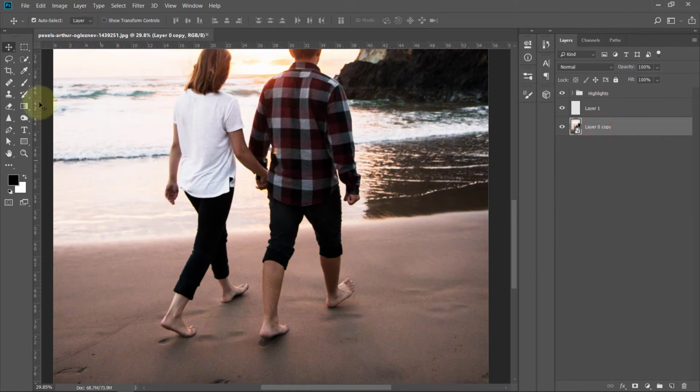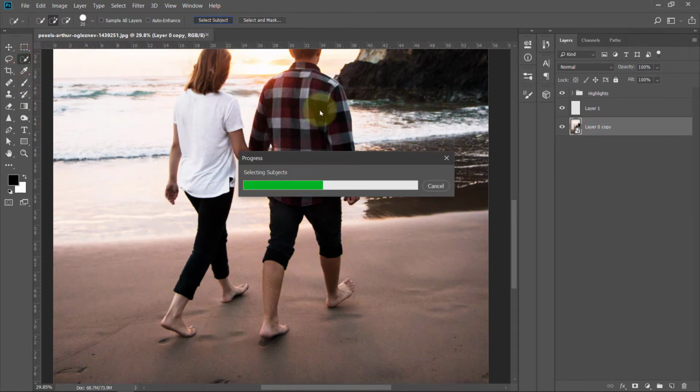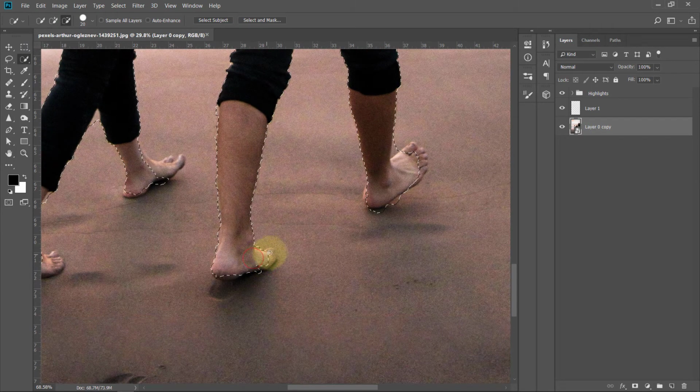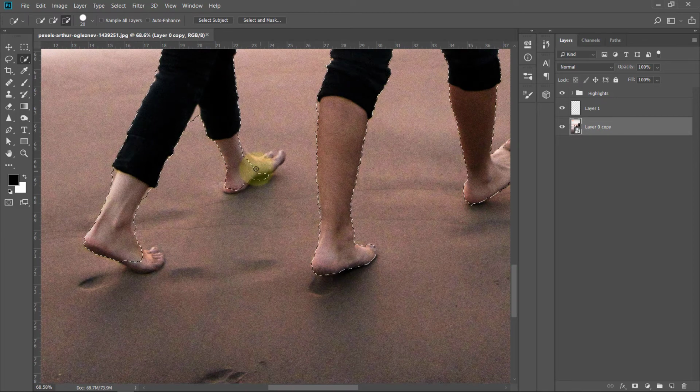So what I will do is go to the quick selection tool and select subject. I'm going to select these subjects, or these two models. As you can see, Photoshop does not do the perfect job. If you want to make a perfect selection, you can use the pen tool, but right now I'm only using the quick selection tool, just not to make this tutorial so long. That's why I'm using the quick selection tool. You can use the pen tool to make the selection perfect.